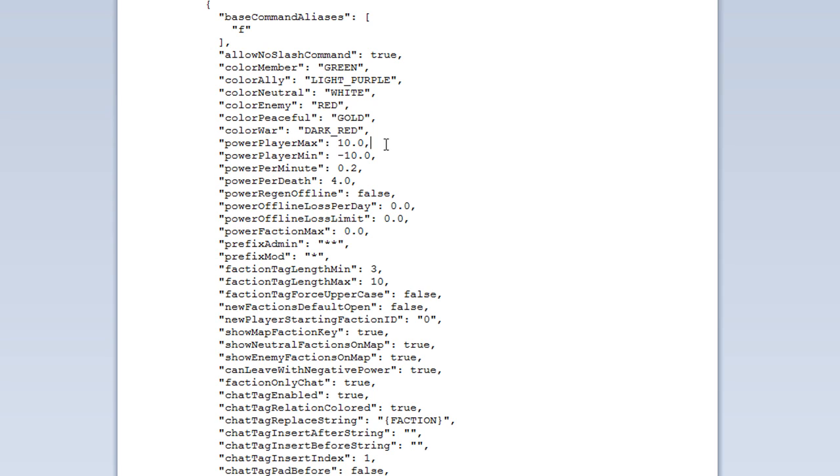The power player maximum. This is the maximum the player has. This is how much they have on their startup. As we saw in game, it was 10. Now when the player dies, they can actually go negative, and they can get a minimum of minus 10 power. Power per minute. This is how much power they gain back per minute. So it'll take about 5 minutes to get 1 power point back. And power per death. This is how much they lose per death. So effectively, they could die potentially once every 20 minutes, and they will just stay the same faction.